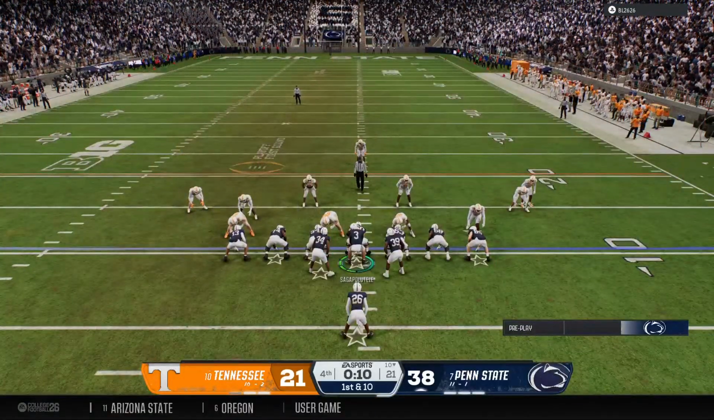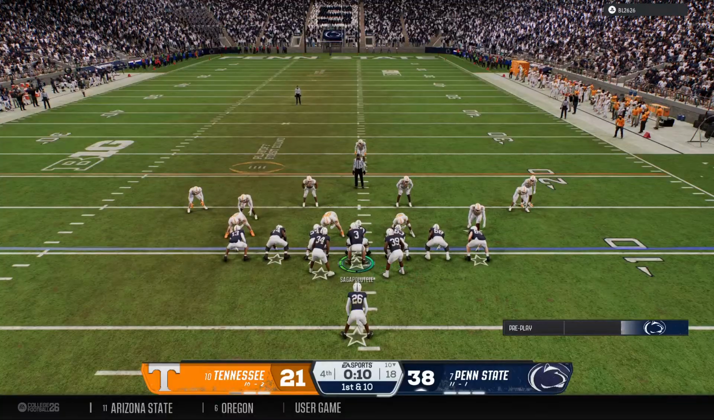So the job is simple here. Just take a knee, run out the clock, and begin the celebration.